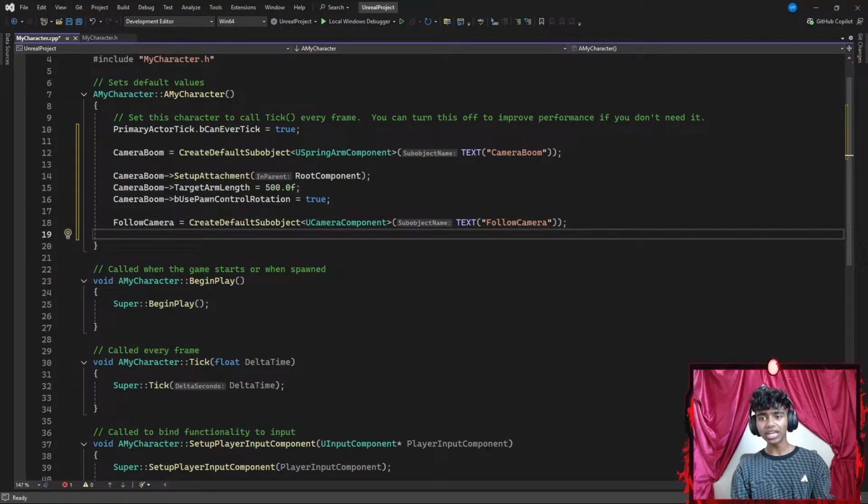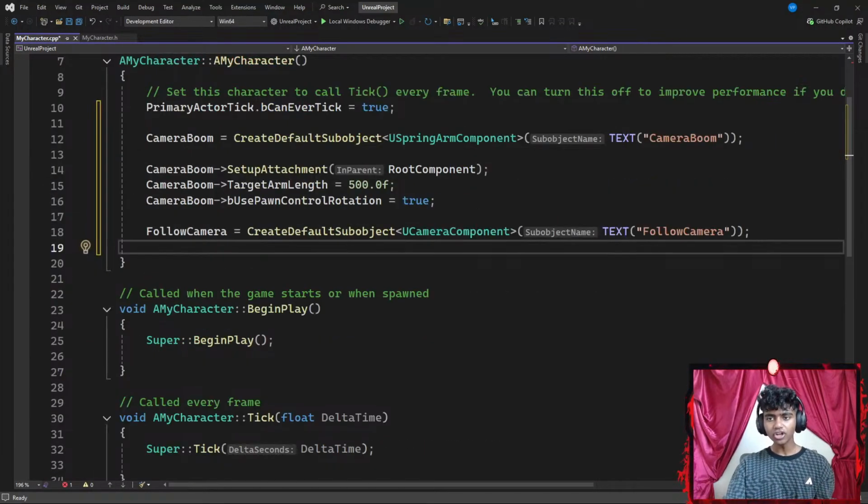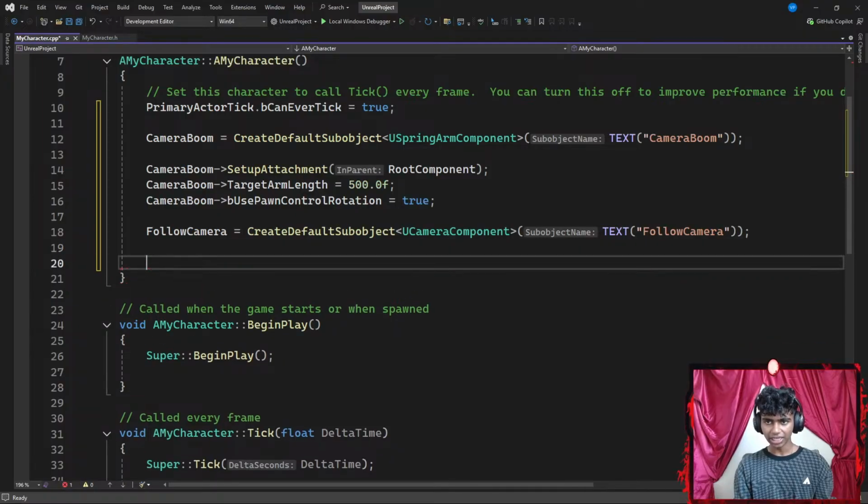Now, once I'm done creating a default sub object, I'm going to go ahead and add a few attributes to my camera as well. My bad, guys. I'm going to go with something like follow camera. Maybe I go with a line here. There we go. Follow camera. I'm going to point this towards something like setup attachment, because I do want to set up an attachment.